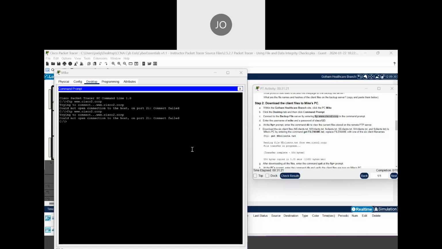Now we're still having the same error: could not open connection to the host on port 21. Connect failed. Let's go to our FTP server.